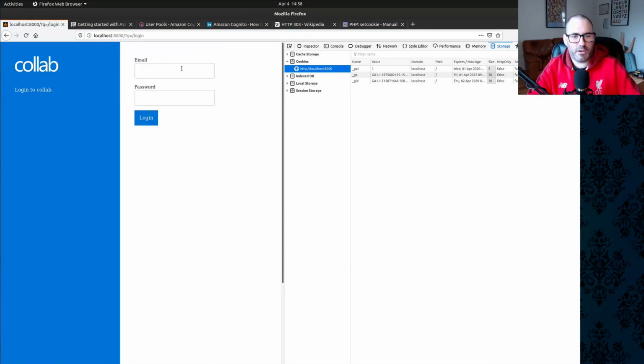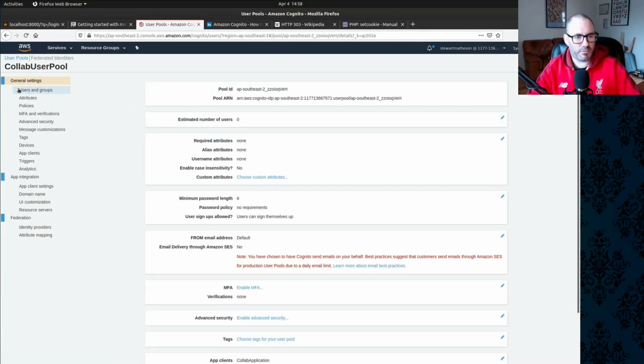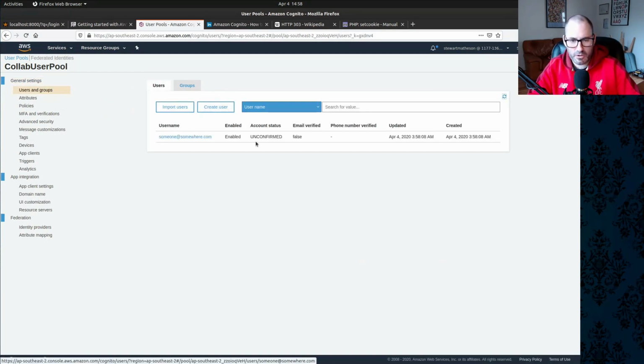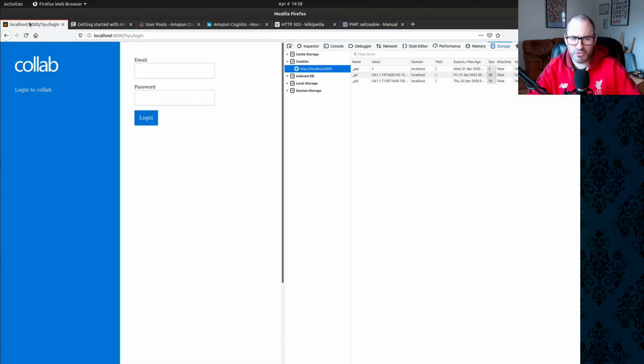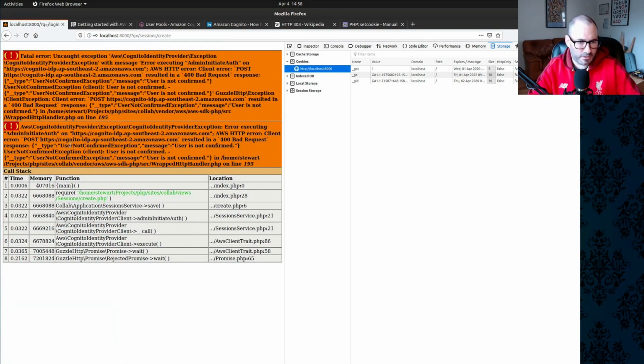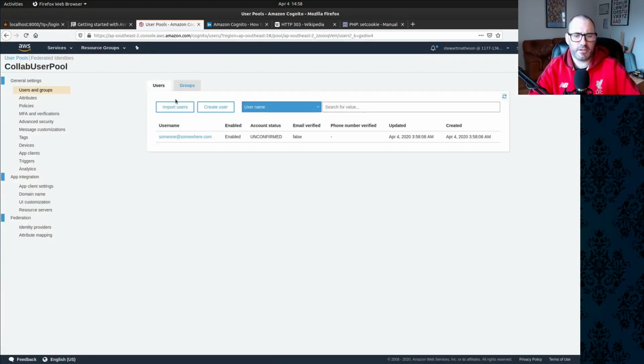Don't save for now. Alright, so let's assume that that's worked. So this is a behavior that we had from last episode. Refresh that. There we go. Enabled, unconfirmed. We should be able to still log in, hopefully. Someone at somewhere, secret, log in. Okay, so got another error. User not confirmed exception. Now that's interesting.